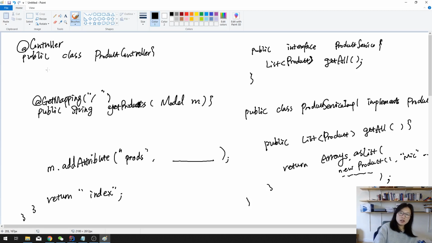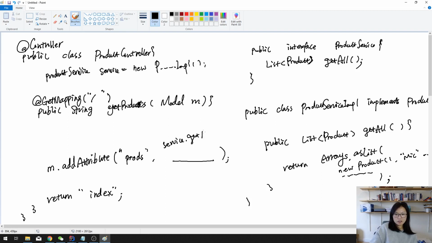Most likely you're gonna do what? You're gonna have a ProductService, and let's call it service, okay, equals new ProductServiceImpl here. And here what you do, you're using service.getAll, right? You can do it this way and it works fine, okay, it works. Oh, sorry, we don't have the semicolon because this one is in the argument. It works, but it's not good.